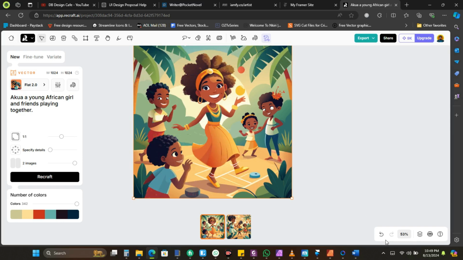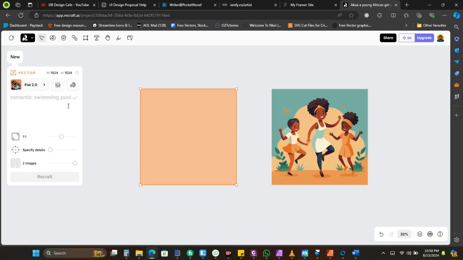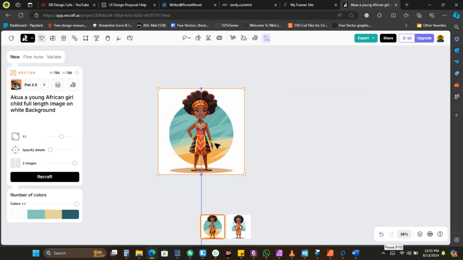Since we already have our style, what we want to do next is create the character. So we're going to just say Akua, a young African girl child, full-length image on white background. So we want to make sure that there is no background on this character image. So we generate that, and then I'll show you what we have next. So this is what we have here.